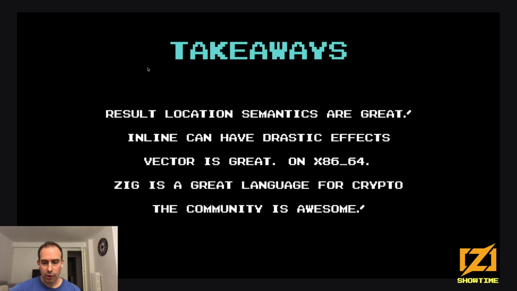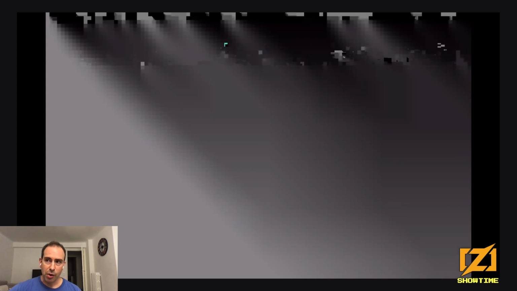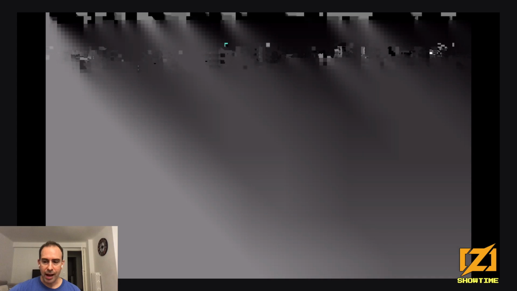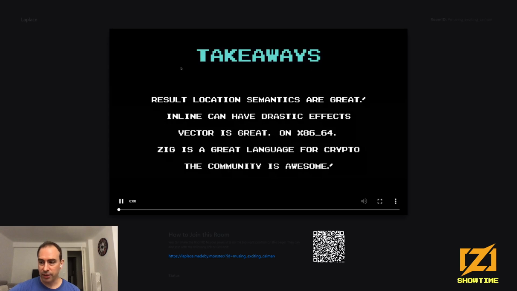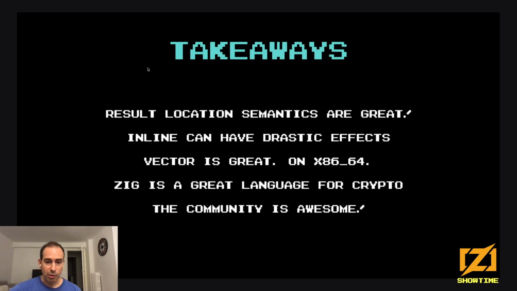Zig is a great language for crypto. It has a lot of really nice features. One of the things I really liked is the fact that it does checked arithmetic, which was really useful to debug some of my code. That's really cool. But most importantly, the community is awesome.